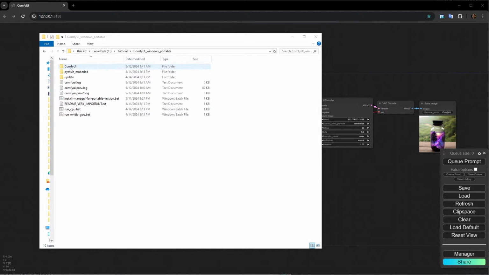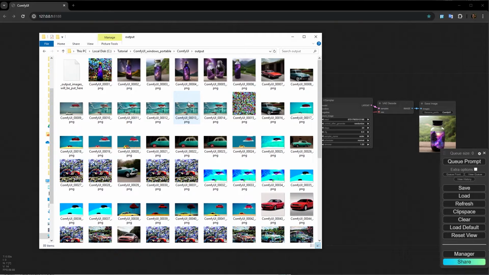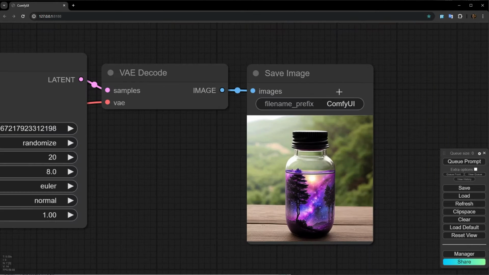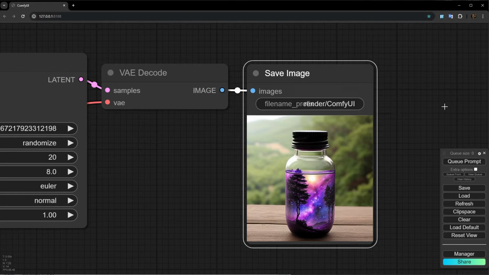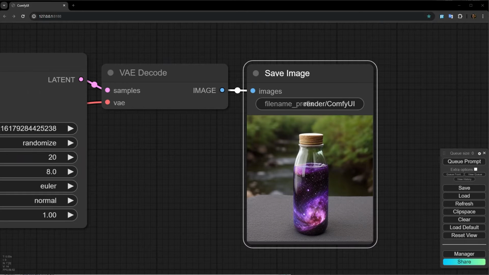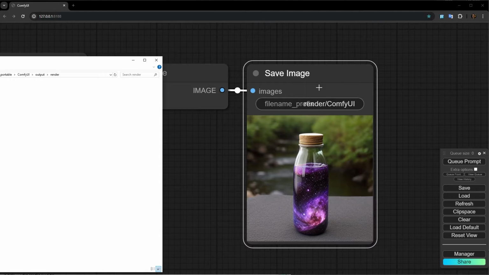All generated images will be stored in ComfyUI, in the output folder. This is the node that saves the images. For example, here, if you write render/ComfyUI, it will make a folder with the name render and save the image with the name ComfyUI inside this folder. Also, you can add the date and time to the file name prefix.